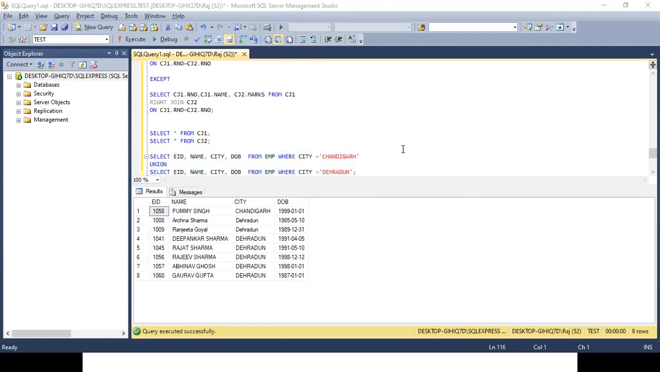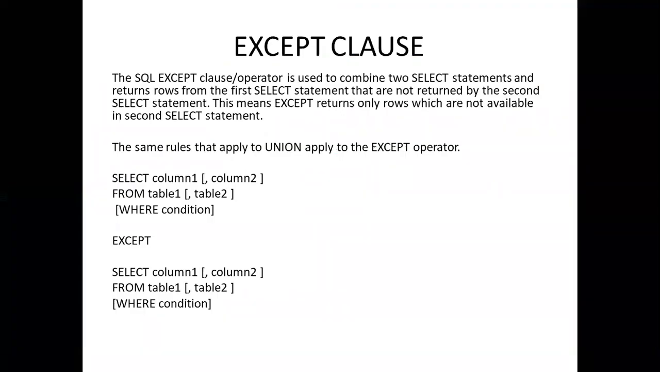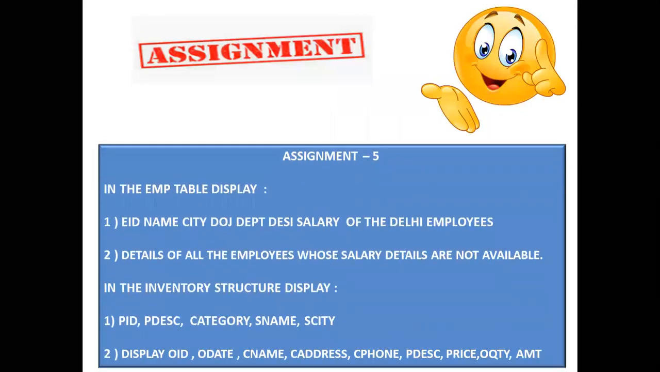So let's proceed. So these were the various clauses. Coming to the assignment. In the employee table, display employee ID, name, city, date of joining, department, designation, salary of Delhi employees. Then details of all the employees whose salaries are not available. This means I want to see the details of all those employees who have their information in the employee table but not in the employee salary table.